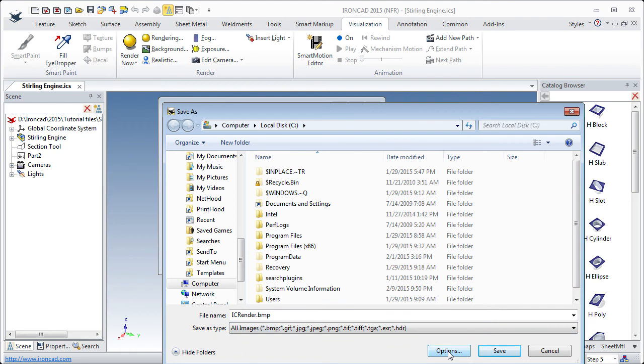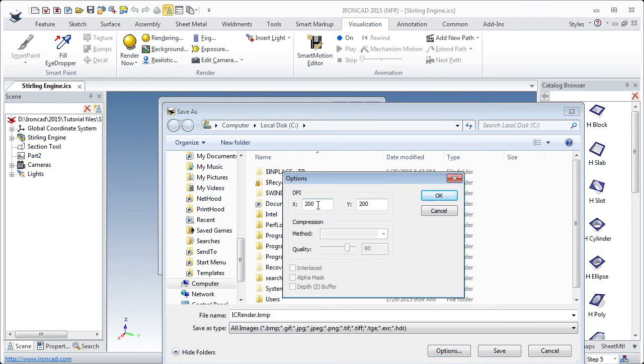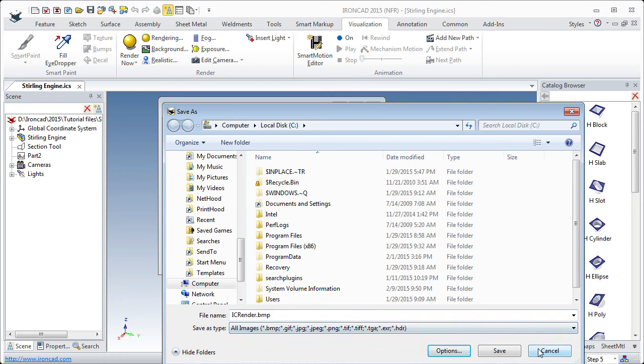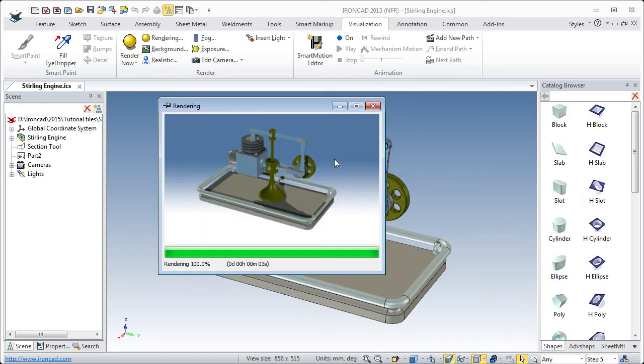And here in the option button you can also decide how many dots per inch you want for the image. Now it's set to 200 by 200. But I will click cancel here. And you can also right click the image, save as, close or keep. But I will close the image.